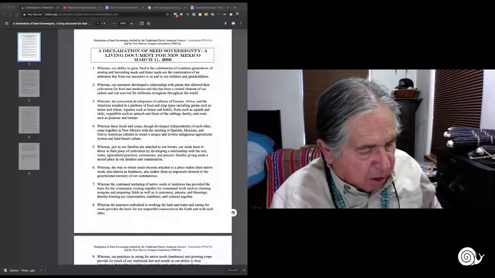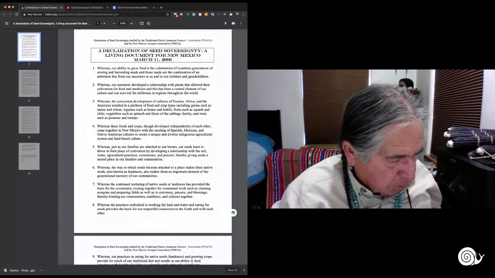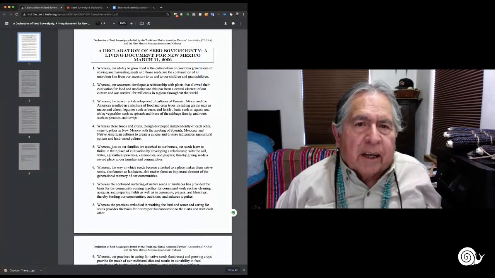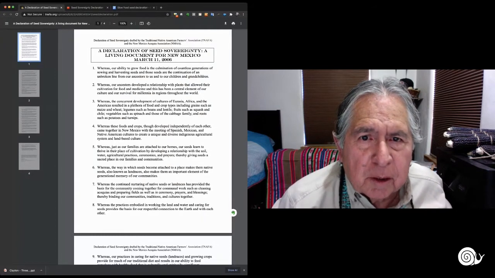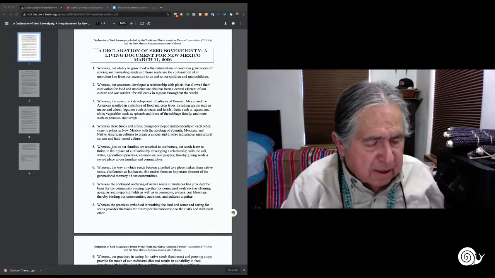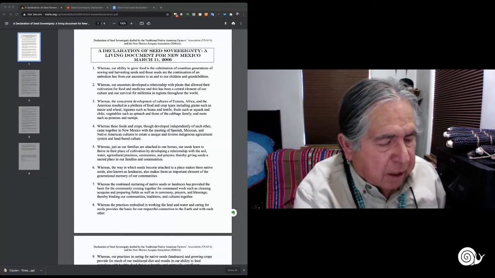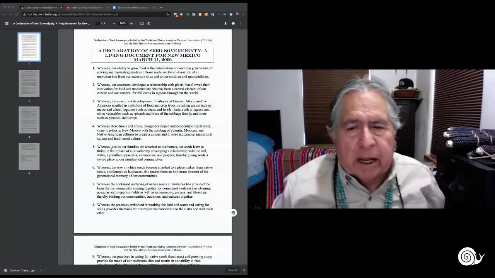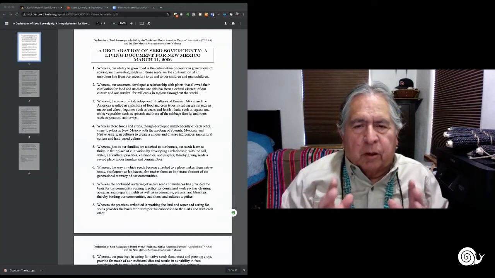we created, and I believe someone put a link for the Declaration of Seed Sovereignty from the New Mexico Acequia Association, and also right after that, this was in 2006, we created the New Mexico Seed Sovereignty Alliance on this particular day. So that we put out a statement on how this came about.